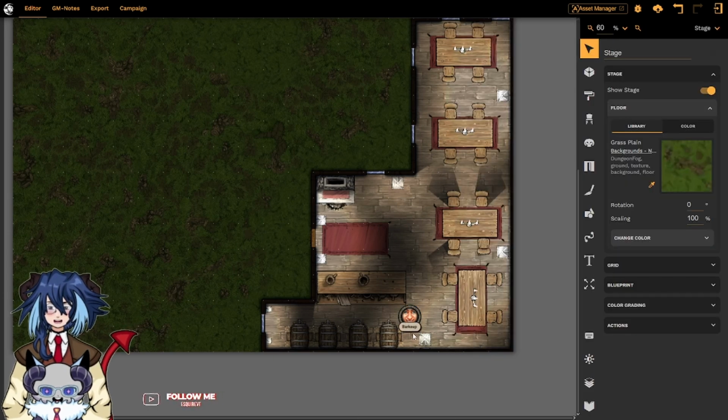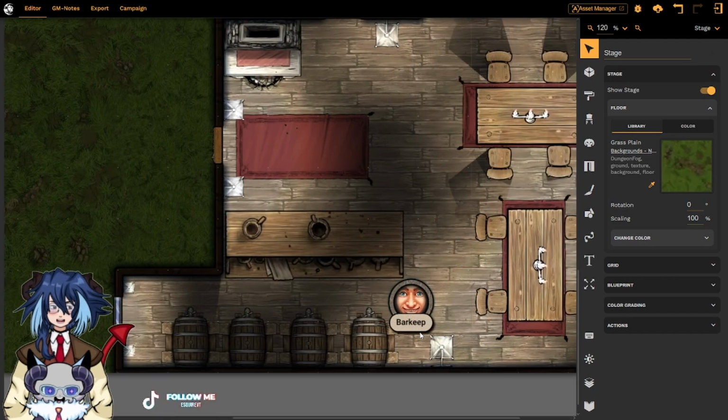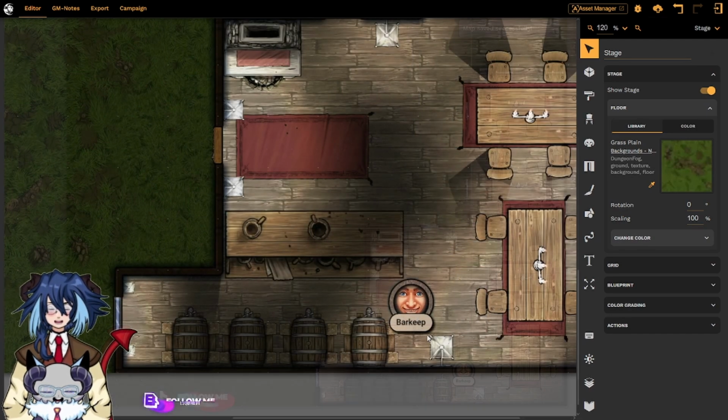On a final note, when you actually name your token as well, a little bubble will appear under its name indicating what it is called. And I'll just zoom in a little bit here so you can see exactly what that looks like. And there we are. There's our barkeep indicated right there. And there you have it.